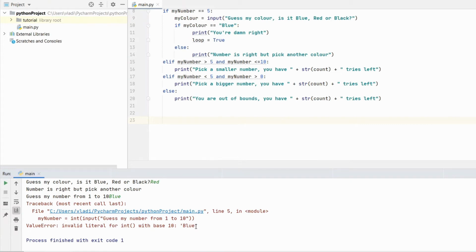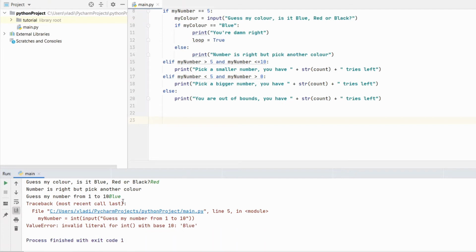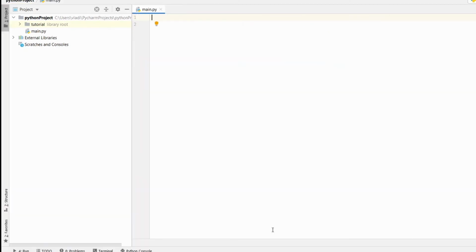So 2 things we need to correct here. We need to make sure we're not thrown back into guessing the number every time we guess the color incorrectly, and we need to make sure we add counts to the color attempts as well. And I think in order to make this lesson a bit more interactive, I offer you this as homework. Please put in the comments how you're getting on. But in the meantime, we'll move on to the next topic.